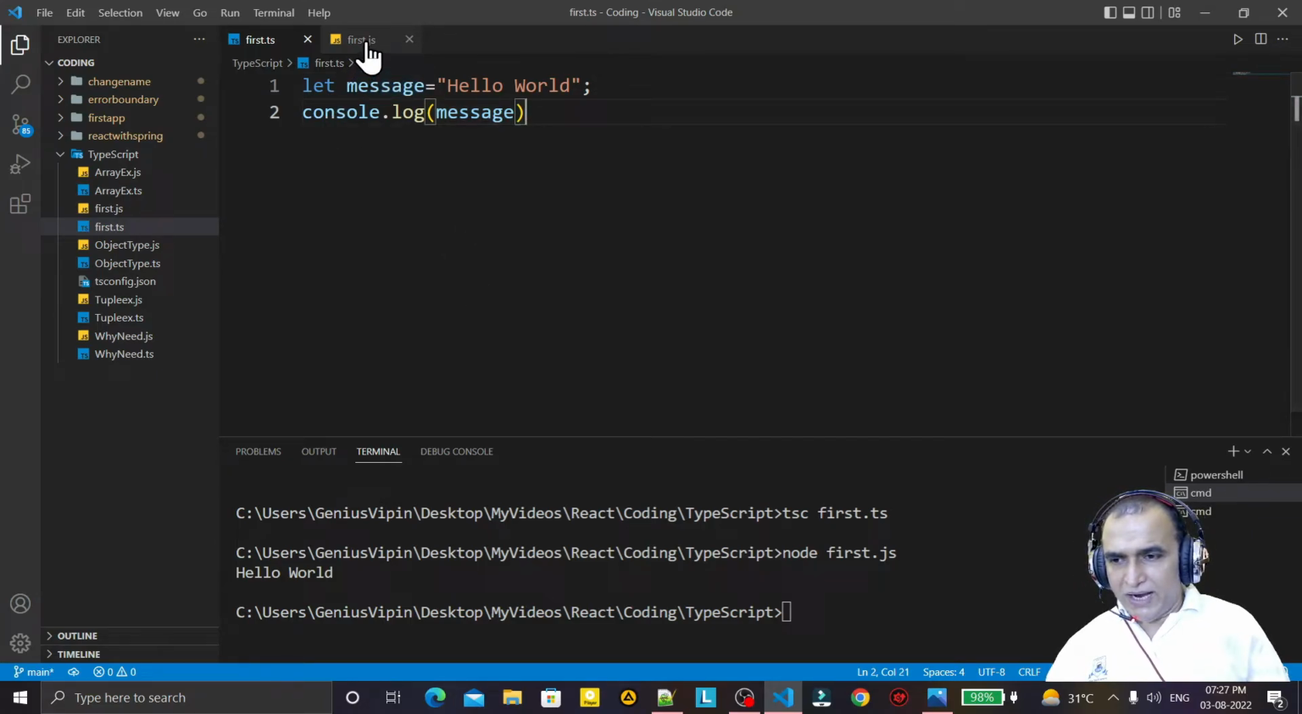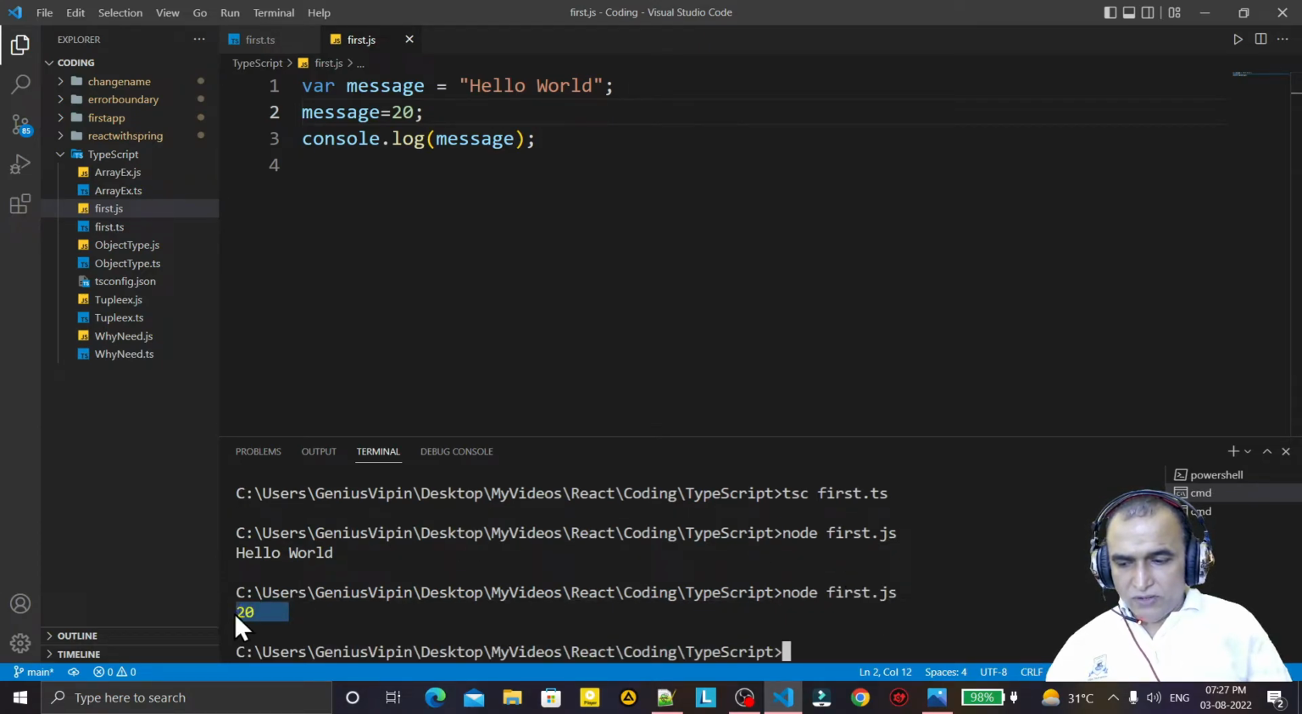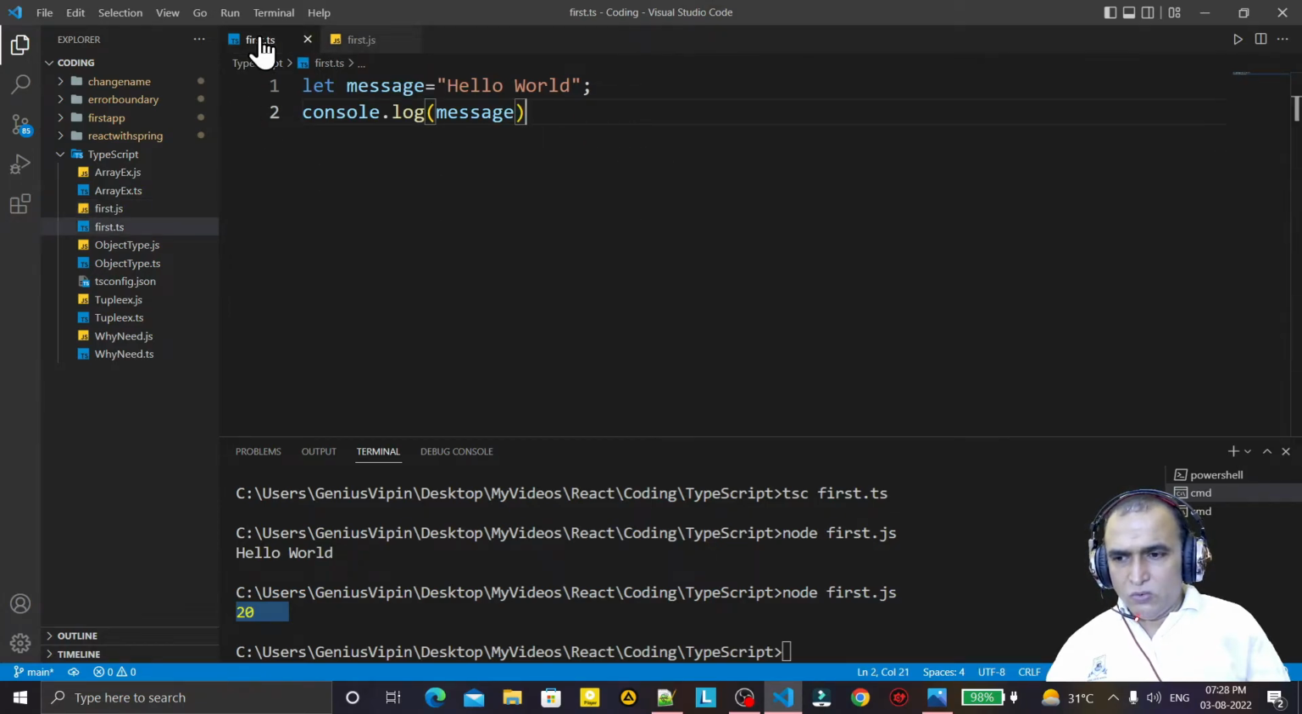Here in the JavaScript program, this message variable is there, and if I type 20 here, save this and run it again, you see that it now converts to 20. So this is a dynamic type variable, because JavaScript is a dynamic type language. Now we are passing a numeric value. It is not feasible in a big program to find the error if we have such silly mistakes.